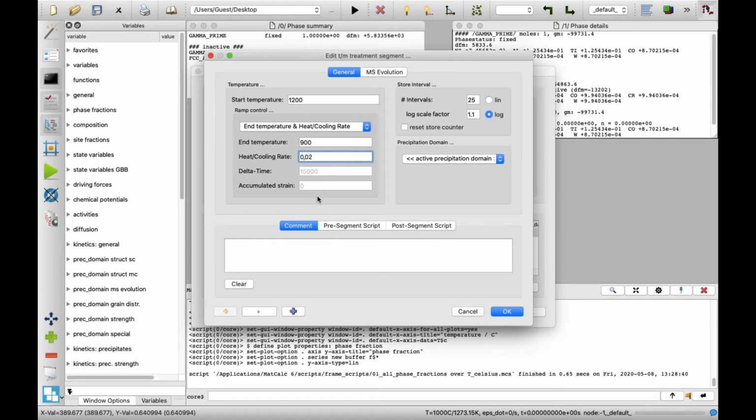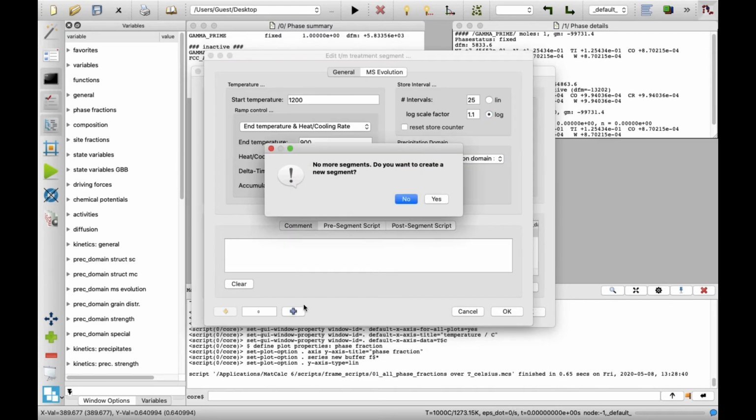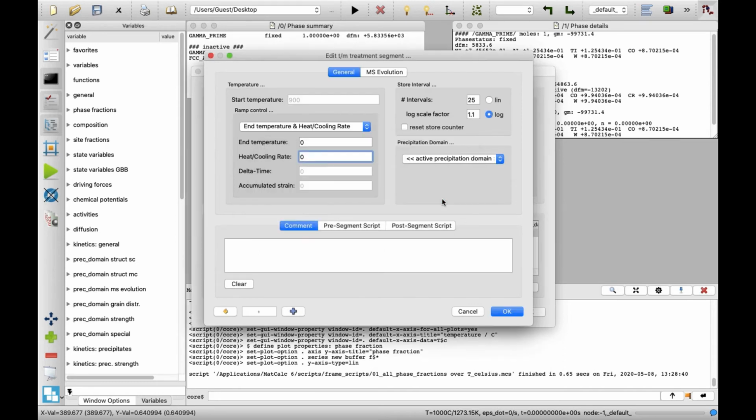Now, define the subsequent segment. Click on the plus button to proceed to the next segment. Confirm the creation of the new segment by clicking on Yes. Here, we change the end condition parameters by selecting heat cooling rate and delta time from the drop list. Type in minus 0.01 in cooling rate and 8 times 60 times 60, which stands for 8 hours expressed in seconds, in delta time fields.